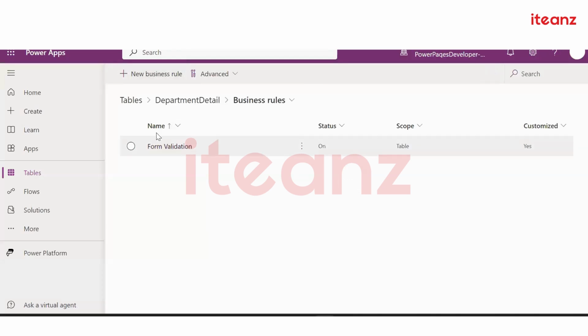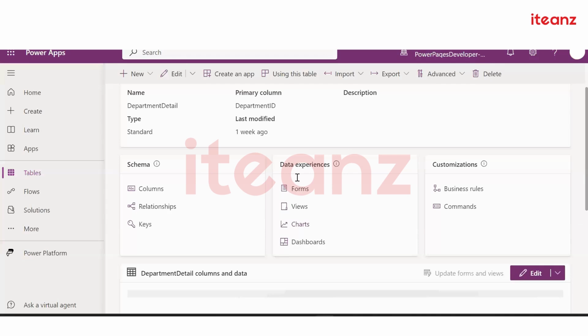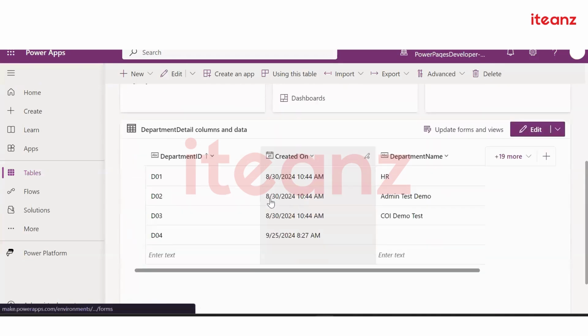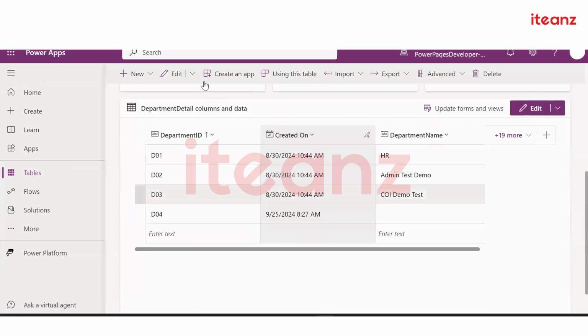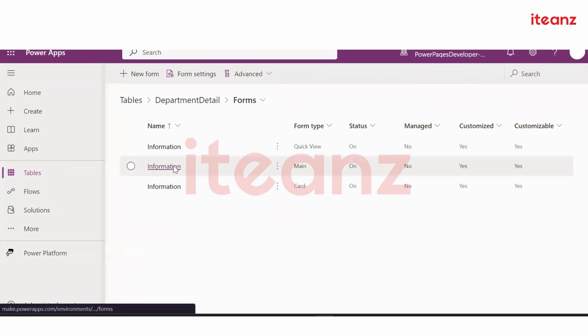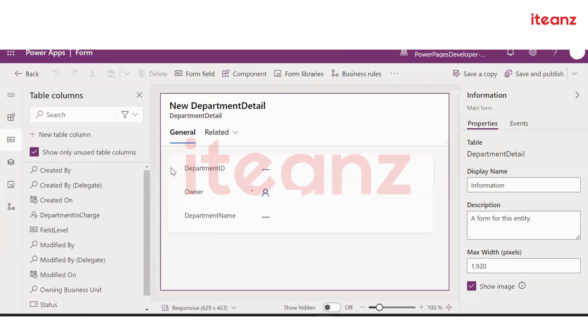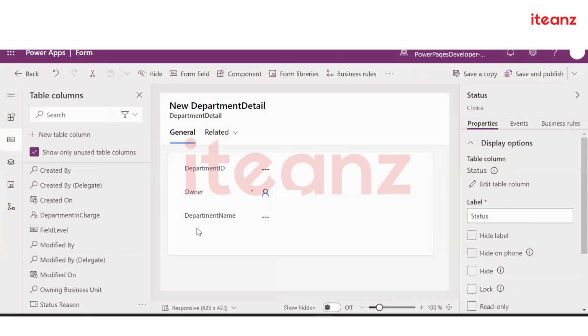Okay, you can see that business rule here. We will go back and we will do this. Before that, I will open forms. I will open the information form. We'll see if we have the status column. So in the form, we don't have the status column inside the form. So what I will do, I will open this form and then I will add the status column.